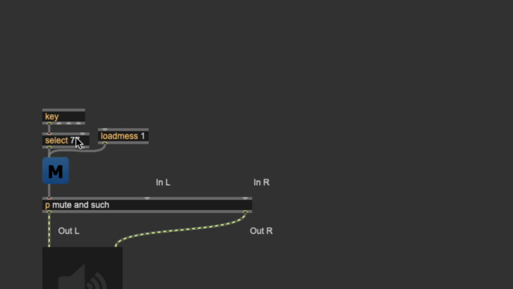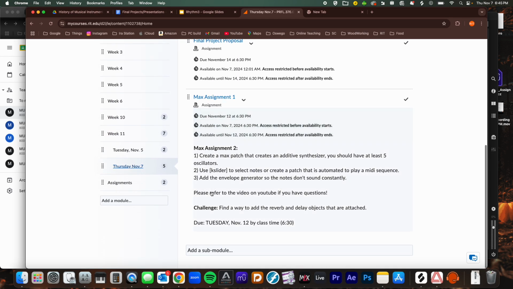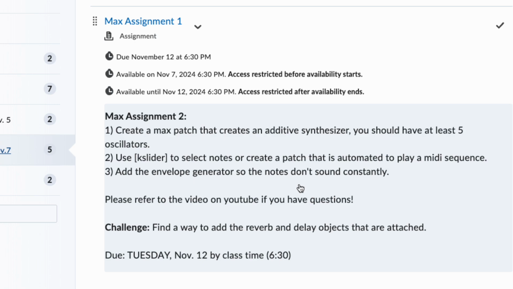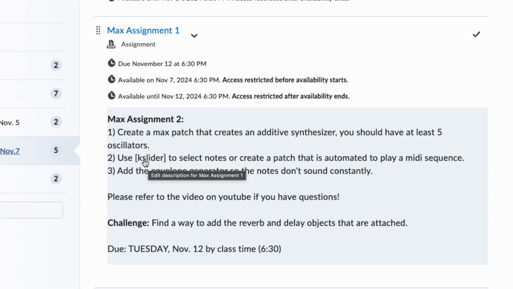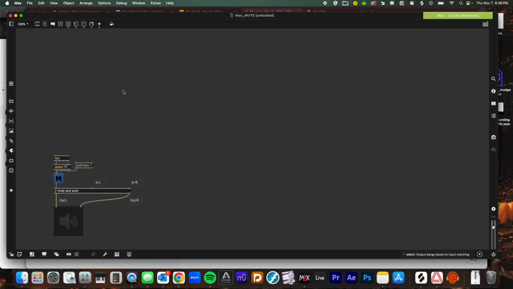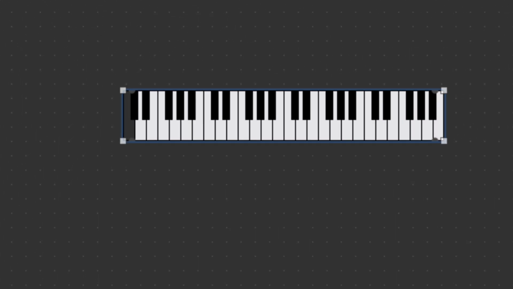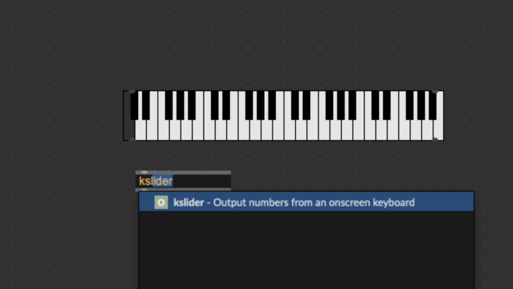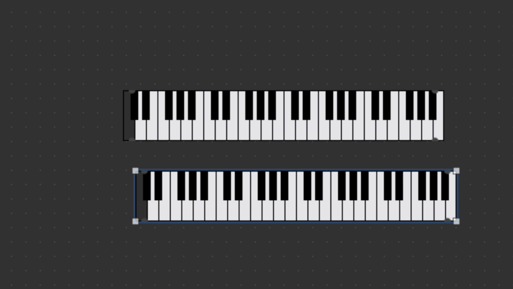All right, so let's take a look at this assignment then. It's to create a Max patch that, oh, that's really bad writing. Create a Max patch that makes an additive synthesizer, right? You should have at least 5 oscillators. Use kslider. So anytime you see something like this that's in brackets, that means that's an object. So I can go over here to Max and I can unlock and hit N for new and type kslider, and there it is. Kslider is a keyboard. And as soon as you start typing kslider, it's going to fill in. And as soon as you hit enter, it's going to turn into a piano. Okay?